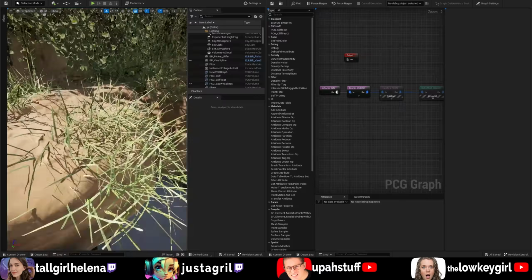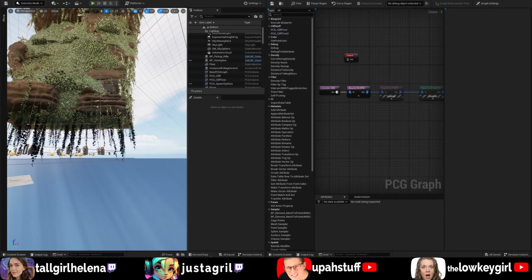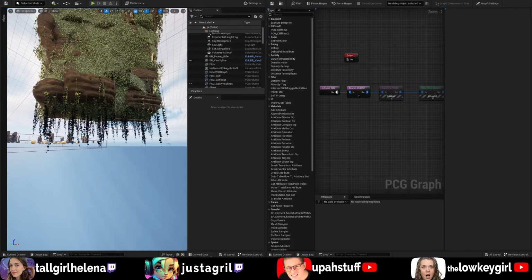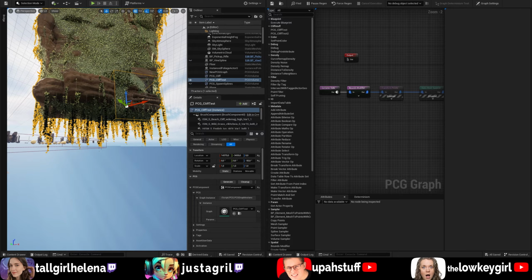And you can see we got some vines underneath here as well, and we can easily remove them maybe in the next tutorial or something. But yeah, let's get started.